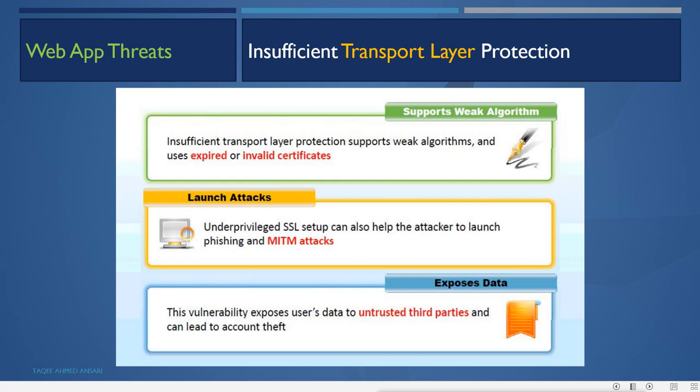Web servers and web applications use transport layer protection to protect communication, and to encrypt the communication they use certificates. But if it uses a weak algorithm or expired or invalid certificates, then it will not be secure, and attacks can be launched. An underprivileged SSL setup can help the attacker launch phishing and man-in-the-middle attacks. It also exposes the data: this vulnerability exposes users' data to untrusted third parties and can lead to account theft.